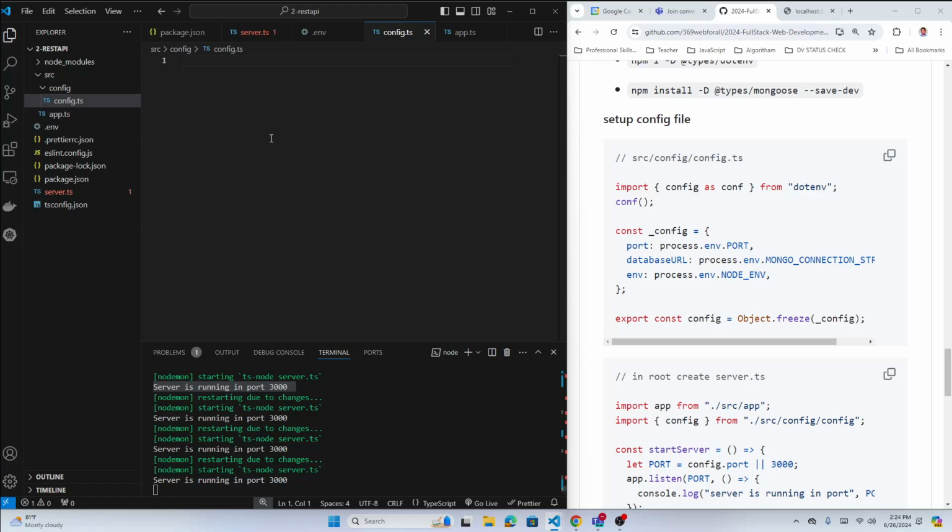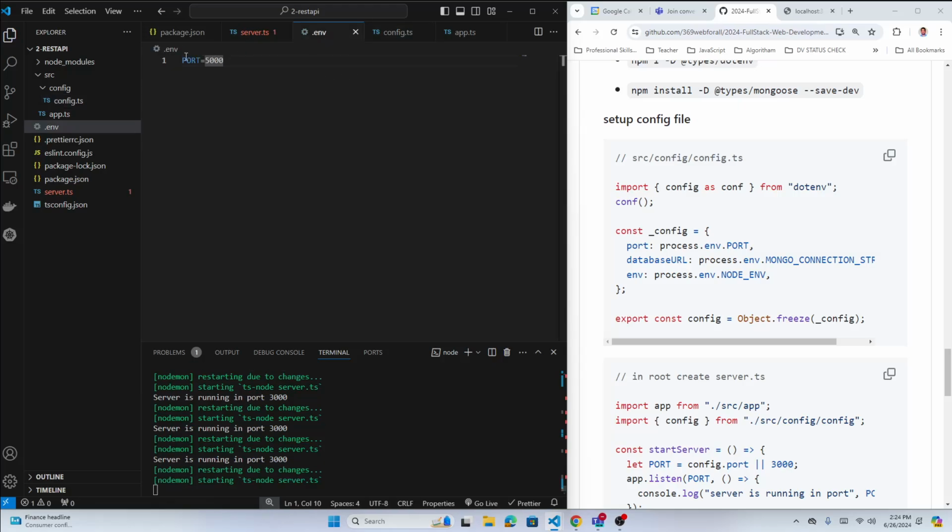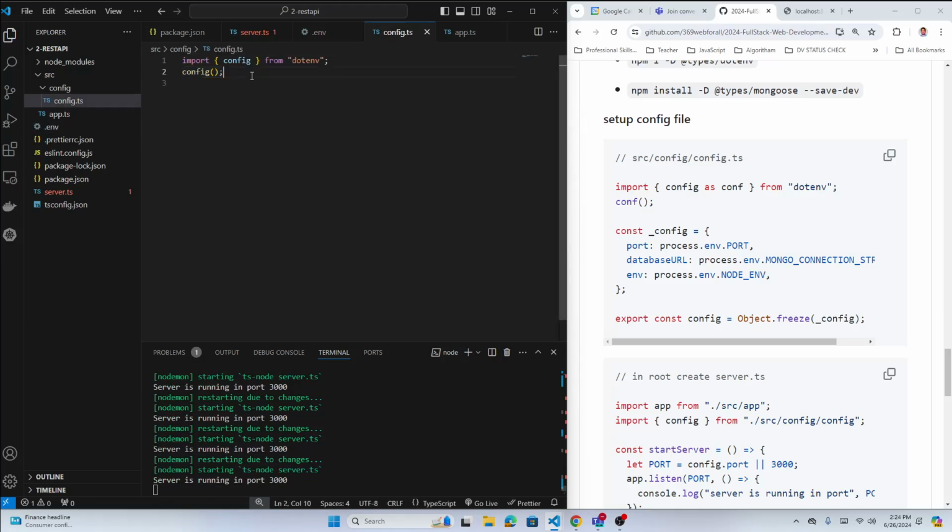So let's say import config like this, right, from .env. You can do that, and then you run that config. Simply run that config. Done. That is all you have to do. But once you run this config, now we can access this env variable, okay? Here, how can we do that? We're gonna group that in an object. Let's do that.